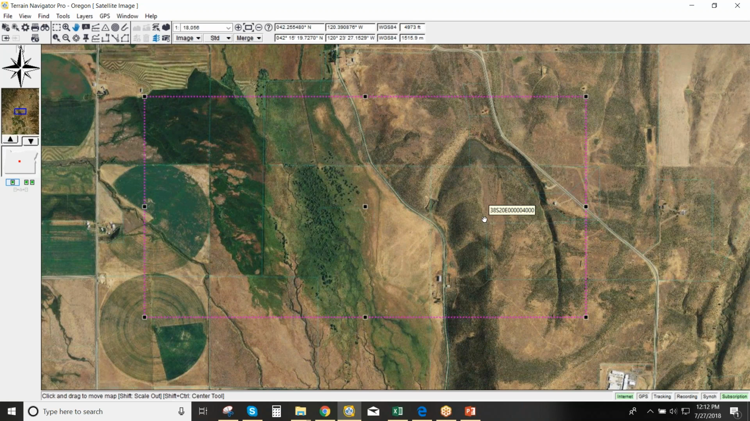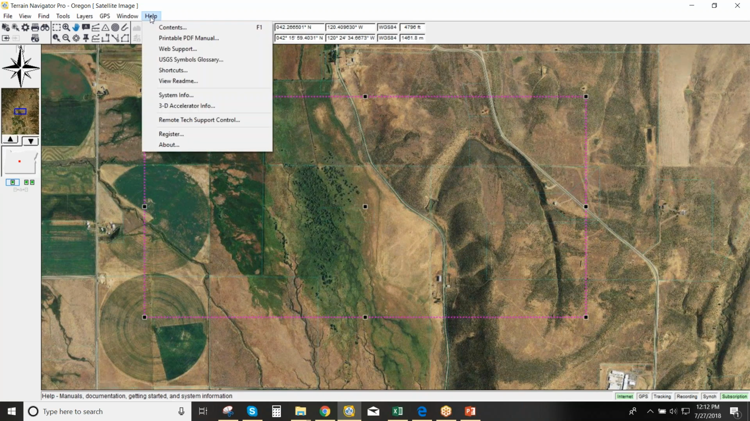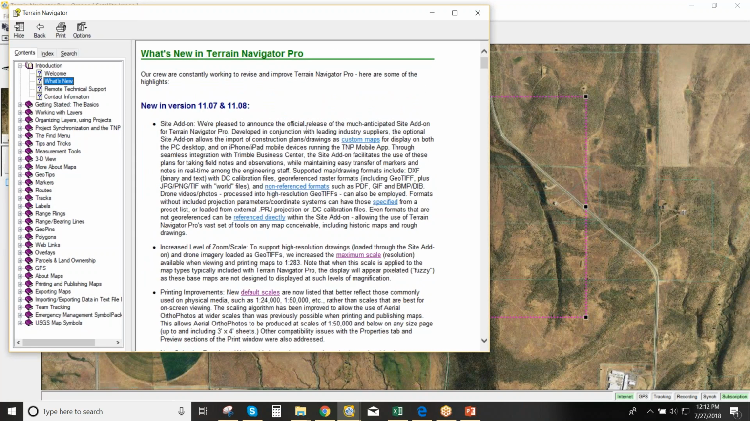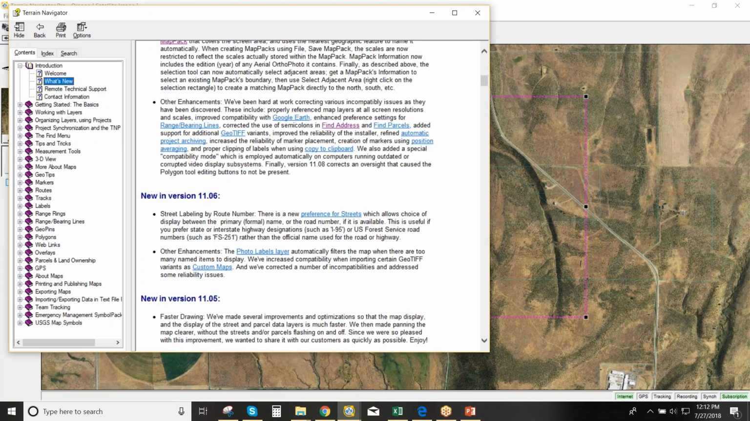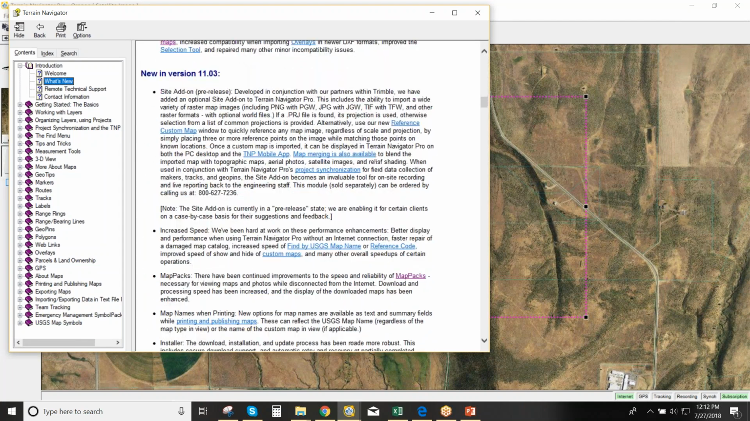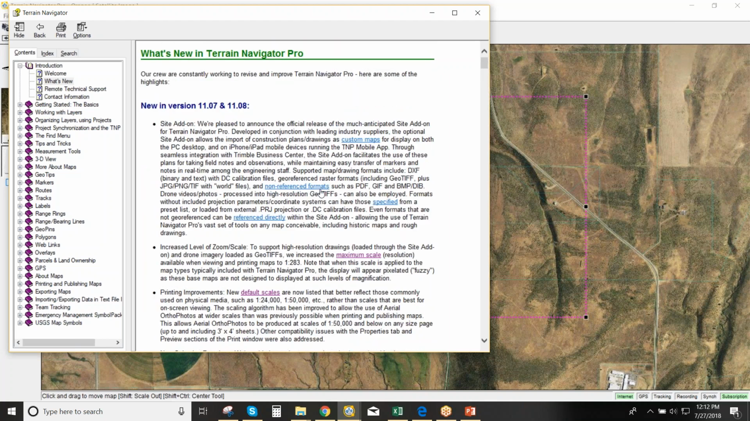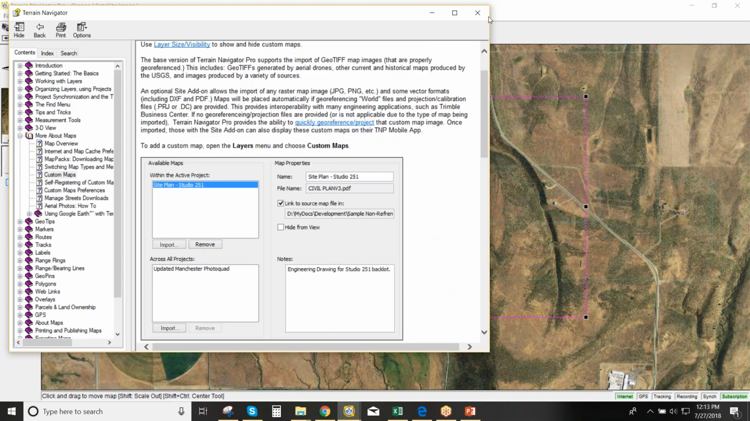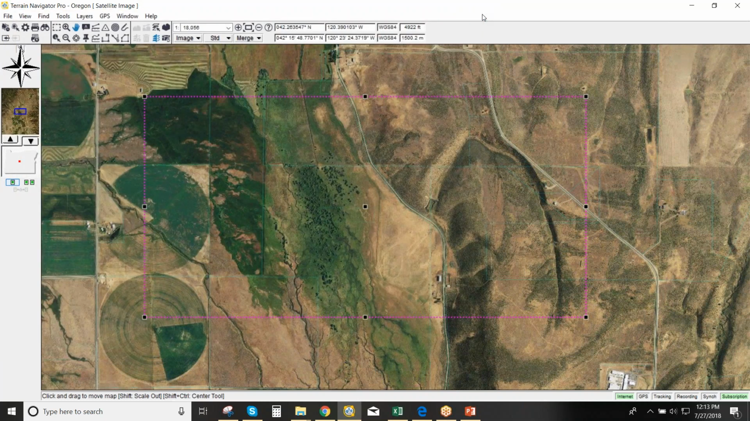So those are some of the changes that we've made to the selection tool to make it more friendly for various purposes. There's also a bunch of other changes, too many to go through. All of the changes are listed if you go to the Help menu, choose Contents, and then What's New. You will find a description of every enhancement that we have ever made in Terrain Navigator Pro, and links to the appropriate help topics, all up to date with the latest information about those changes. So that really covers most of the important changes to 11.08.